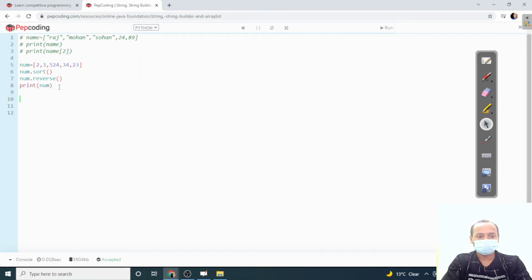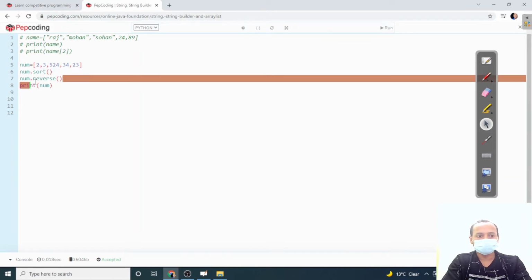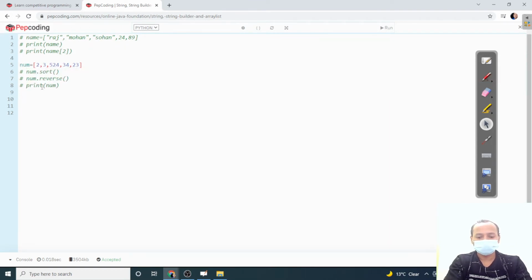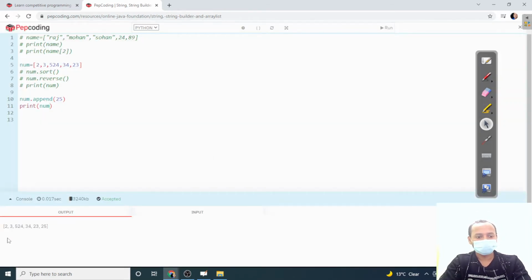Now we have to add something in our list, so comment this. Let's suppose num dot, we are using the append function to add something in our list. Suppose we are adding 25. After that we print our list. Now run this. So here you can see 25 is added in this list, right?